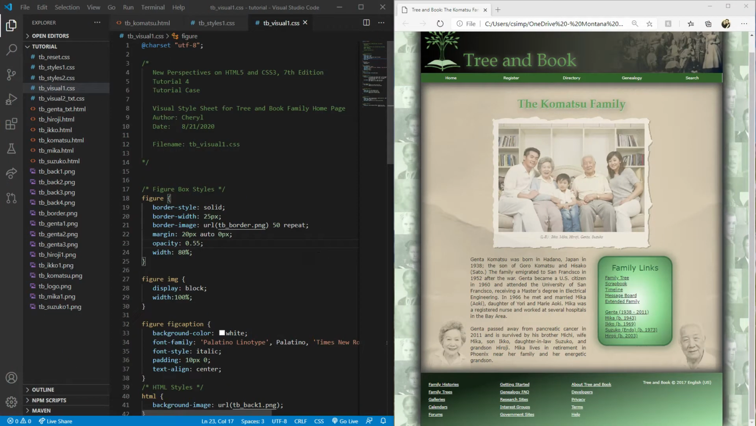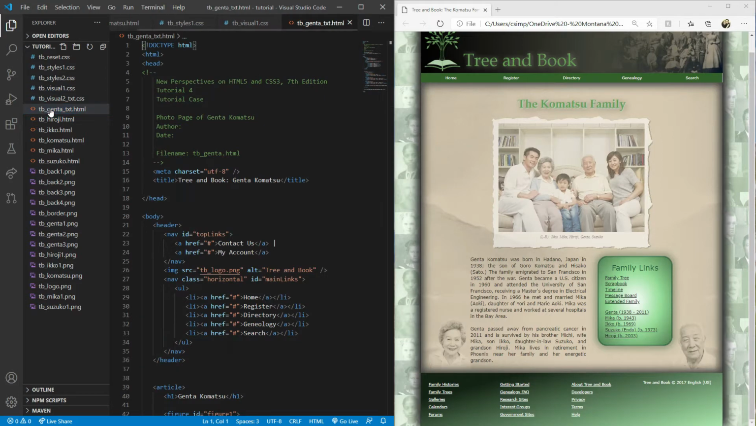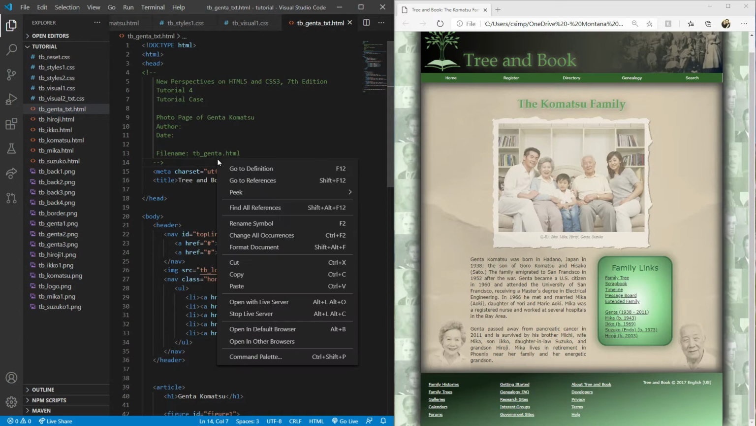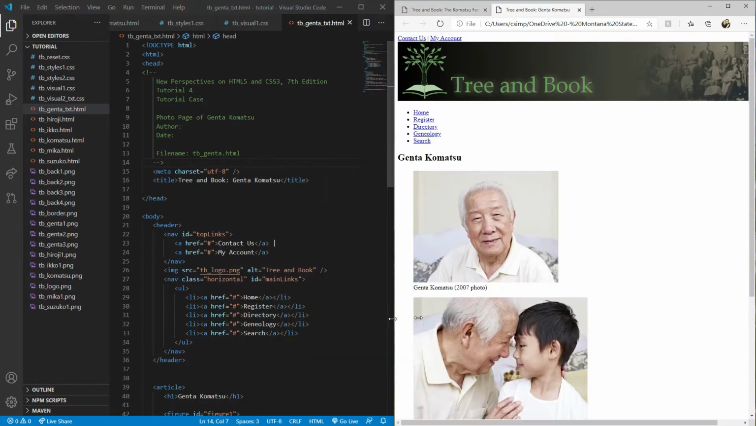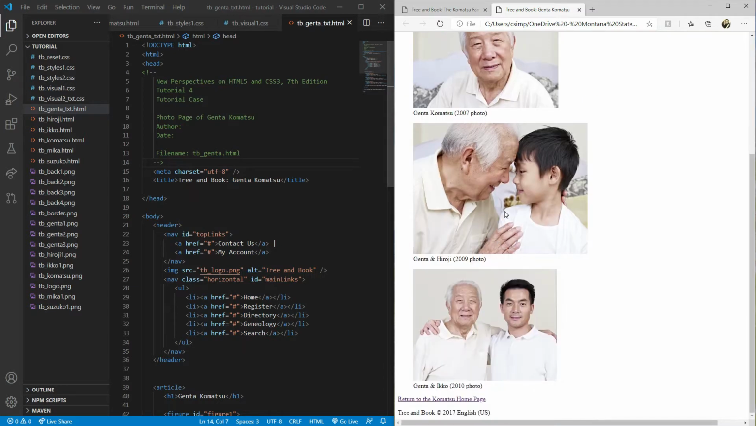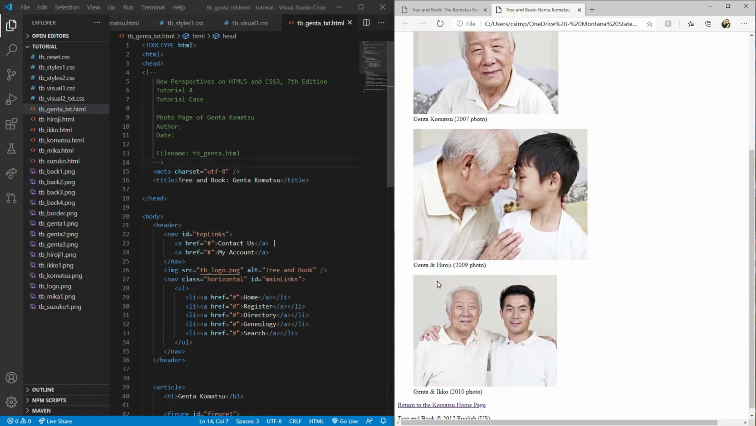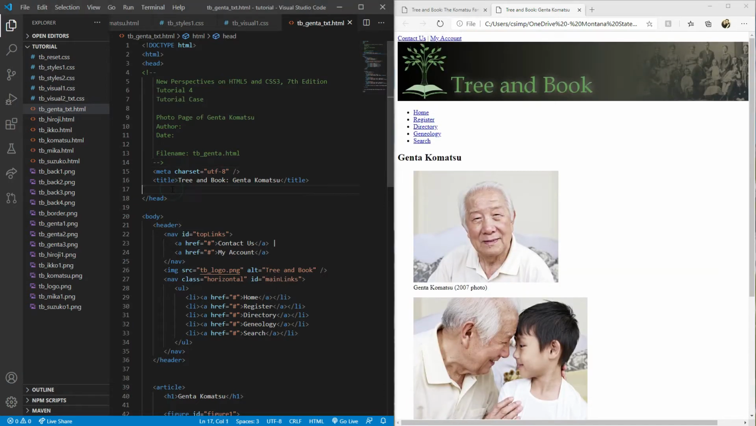In this session, we're going to be playing with a different page than the home page. We're actually going to go to Genta's page. Genta is the patriarch, the father, the grandfather, and we're going to be doing some differences with his imagery and just making his image page look a little different. So let's first look at what it looks like right now. We have no CSS at all, and we have 3 pictures here, one with his grandson and one with his son. So first we're going to add in our CSS.